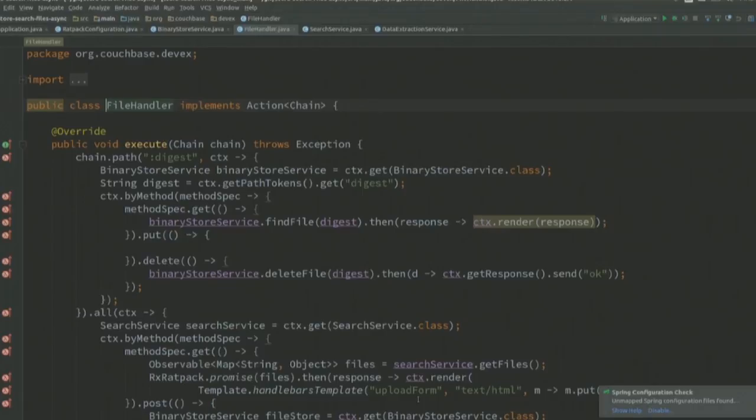Now, based on some things, I will decide what happens. If it's /file/something, which is the regular expression you see here, if the path is /something, then I'm going to retrieve my binary store service, because remember this application is used to store files and extract metadata and to query stuff. I'm going to get it out of the Ratpack context. I could also have auto-wired this, but I might as well just use Ratpack and not Spring. I'm getting the path token, which is a digest, and then based on the method of the request, I can decide to do some stuff.